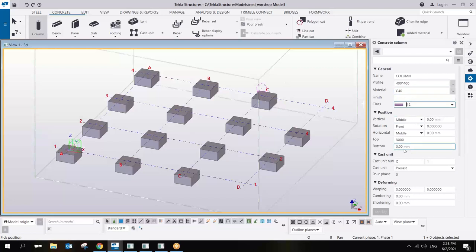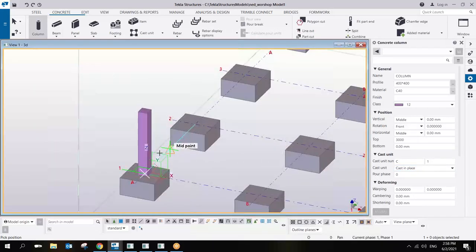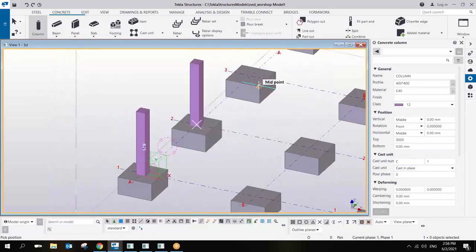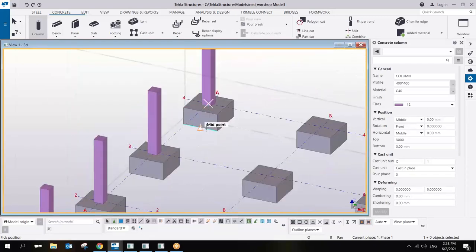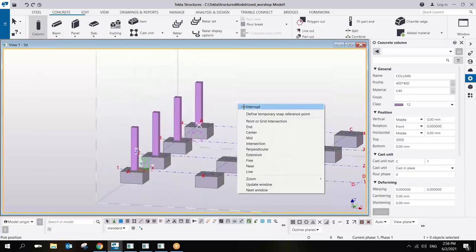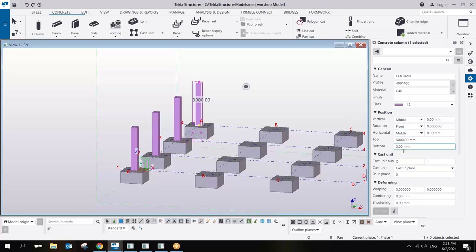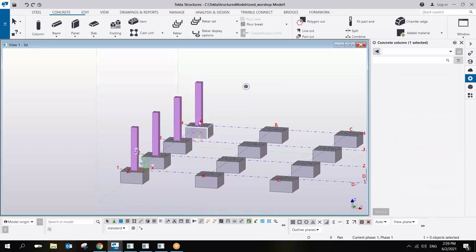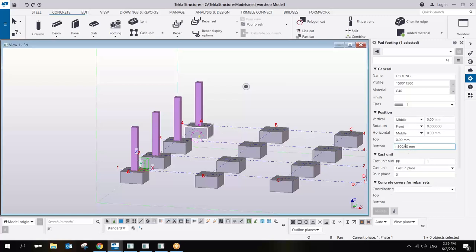And then you have now the top and bottom, and then I change this one to cast in place. So look, once I pick the same position, the column will be placed there. Similarly, if I pick on the position of the footing, the column will be placed at the same position. But again, because of what we have established here on the height, a positive 3,000 and zero at the bottom, the column will go up, the negative will go down. That's the reason why in our foundation it's negative 800.